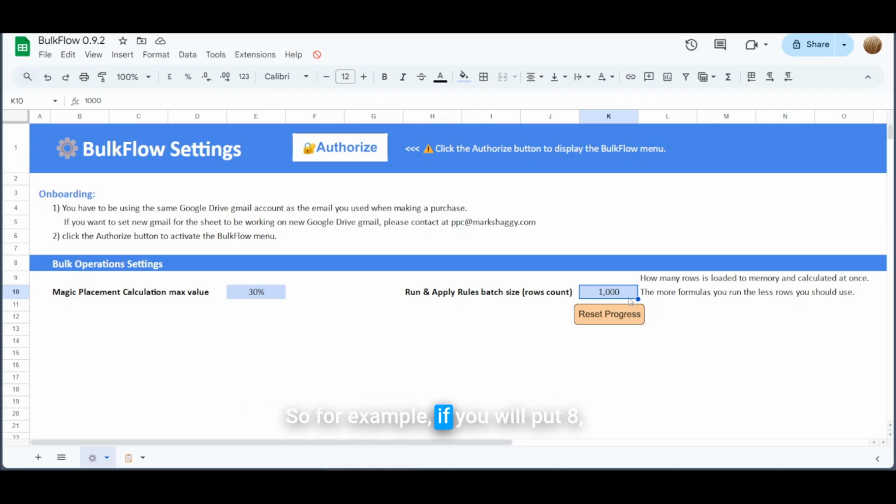So for example, if you put 8,000 rows, it should be the fastest, but if with 8,000 rows each single one would have to be calculated, you would not fit into the 6 minutes time limit, and therefore even the first batch would not be executed. So you would have to knock it down to, let's say, 5,000 rows and then execute again.